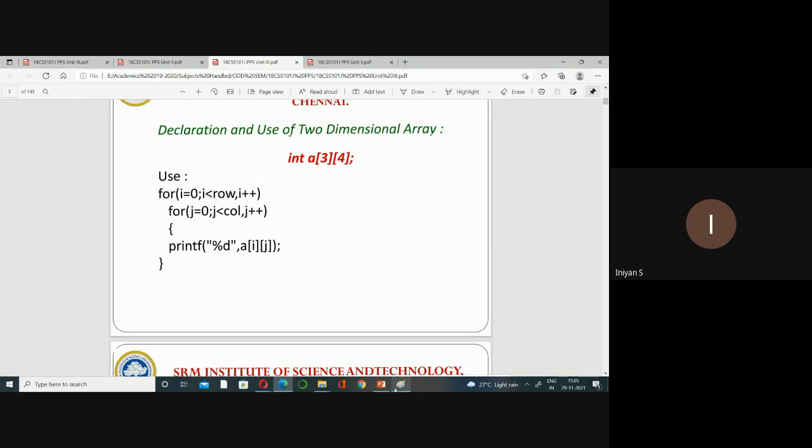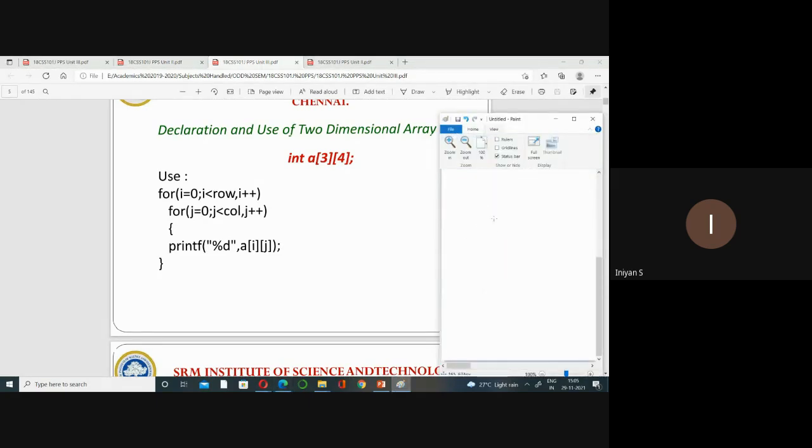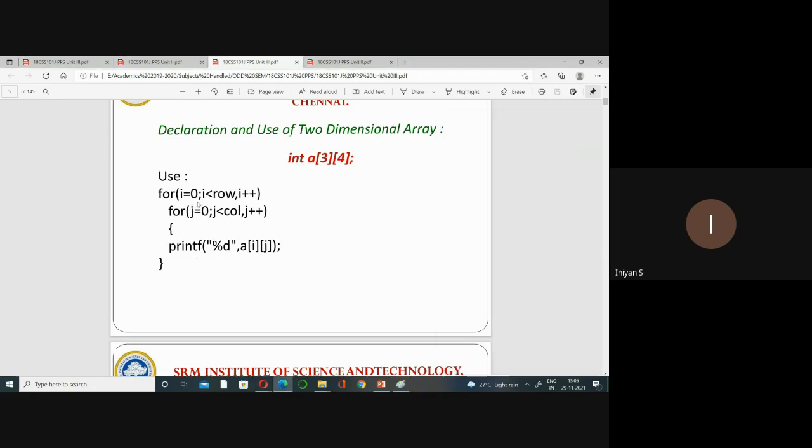So you just look at this one. For i equal to 0, here it is better. That is the row value and column value. So instead of printf, you just put scanf. Okay, so scanf percentage d, ampersand a of i j. In that, what will happen?